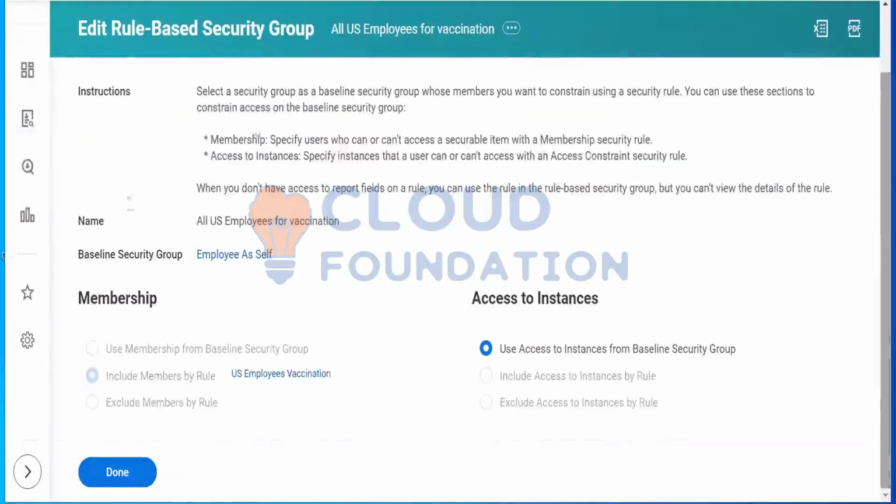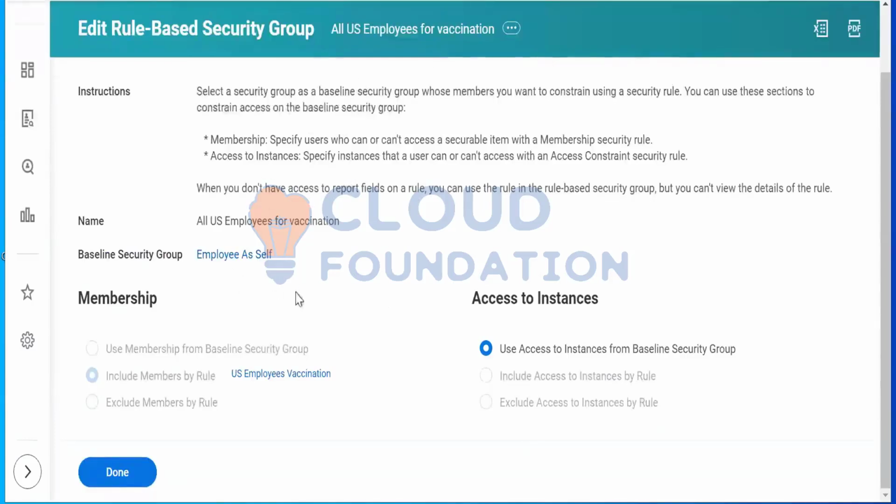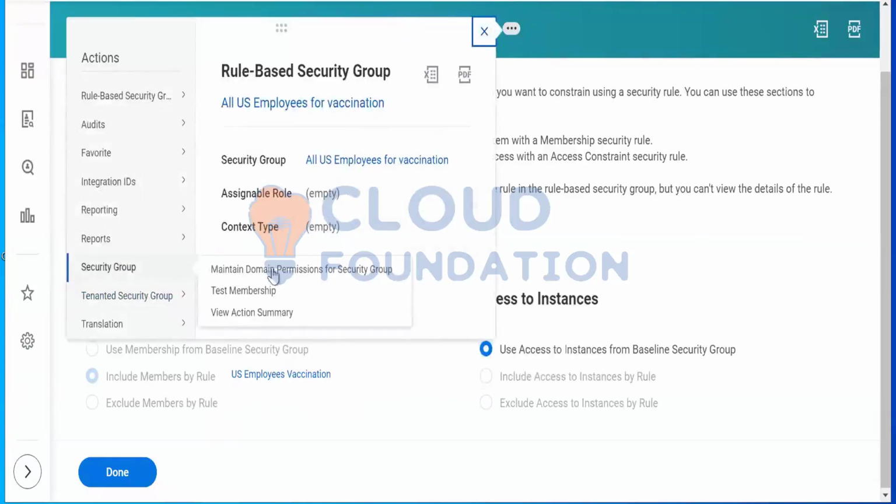You understood now the difference? First, we have created a rule which will be looking for United States of America. Then we have created a security group. In that security group, who should have access to perform the job? Employees should have access. So we have taken employees. Among those employees, who should get access? Only US employees should get access. That's where we actually filtered with the rule. Now, for this one, we are going to add permissions actually. So go to related actions, security group, maintain domain permissions.